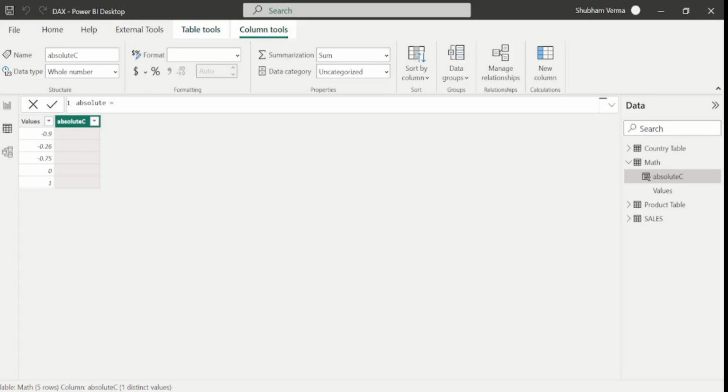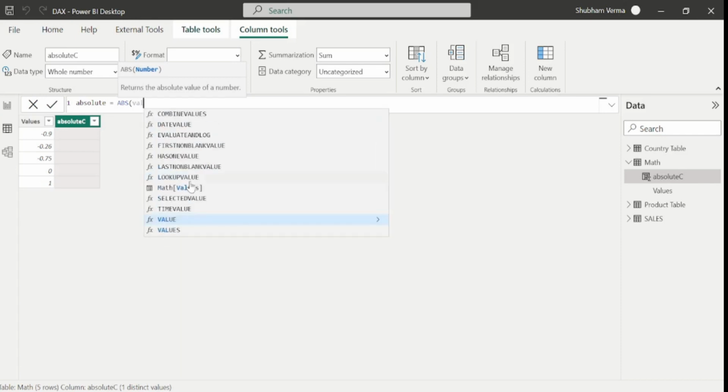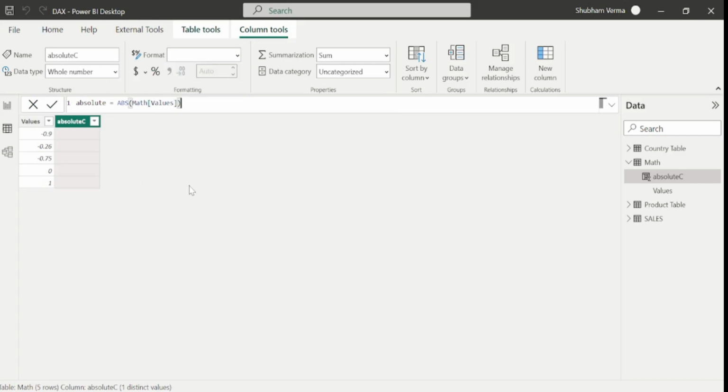And now I will write my DAX function, which is ABS, which stands for absolute. And here there is just one parameter, which is number. So I will select this values column from the math table, close the bracket and hit enter. So here we can see, guys, our new calculated column has been added, where it converts all the negative values into positive. I hope, guys, now you have a clear understanding about this absolute DAX function.